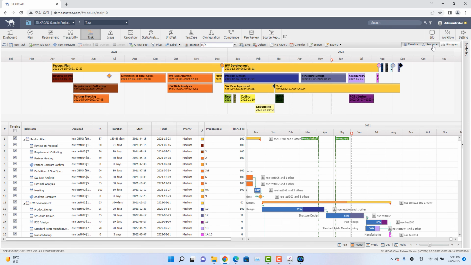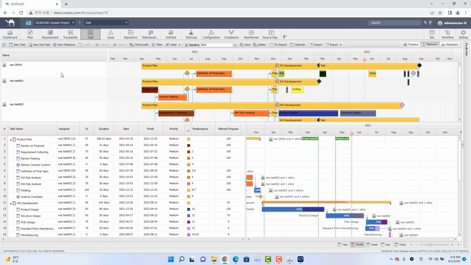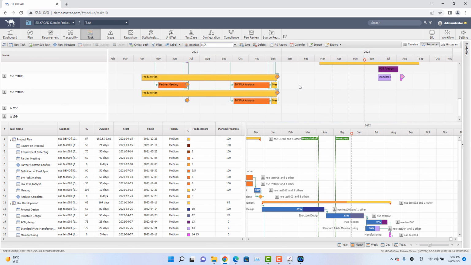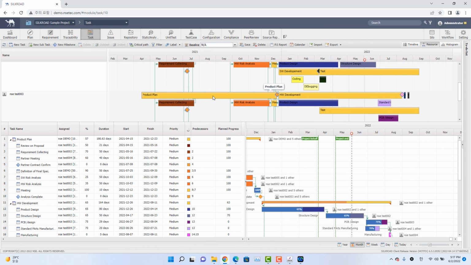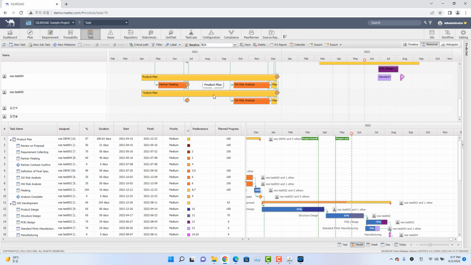And the resource viewer shows, per personnel, how much workload there is and what the schedule looks like. That kind of information will be revealed when you choose this resource viewer. As you can see, the people who are associated with certain tasks will be easily spotted, and those who don't have any work will also be spotted, so that managers can allocate certain workloads to them.